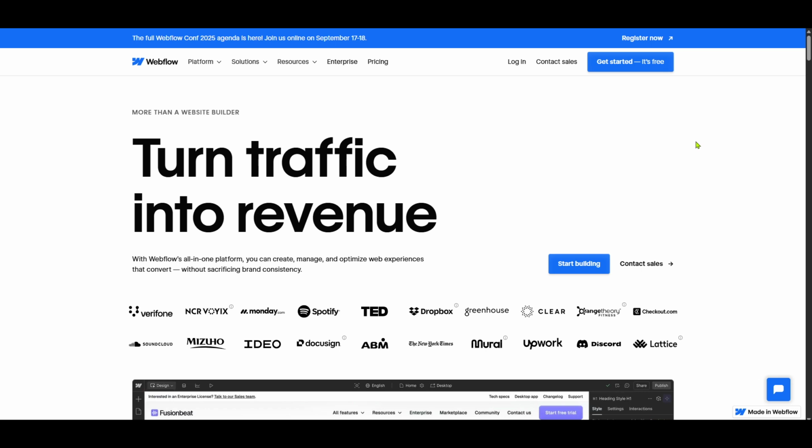First, head over to Webflow by visiting their official website. If you're not already a member, you'll need to sign up for an account. But assuming you are, locate and click on the Login button. Enter your credentials to access your Webflow dashboard. This is where you can manage all your projects, and it's the starting point for creating your pop-up modal.